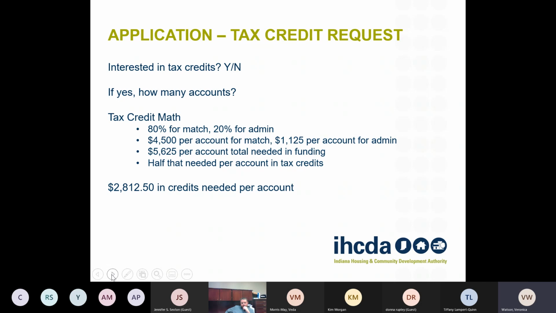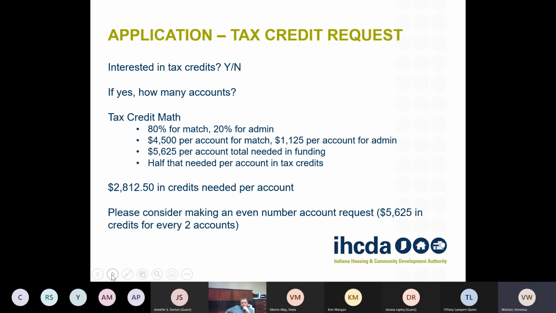Which is $2,812.50. 50 cents in a contract kind of stinks, so I highly recommend that you make your request an even number of accounts. If you really only want 1 or 3 or 5 accounts, we're not going to necessarily say no to that, but it makes my life easier, and I imagine your life easier, if you just ask for 2, 4, or 6 accounts.